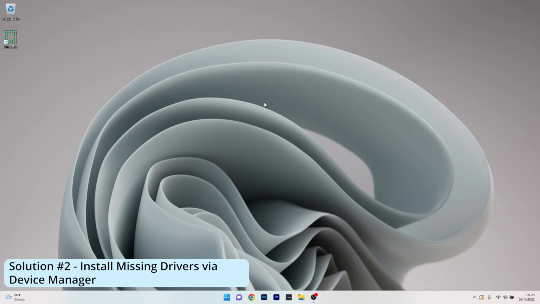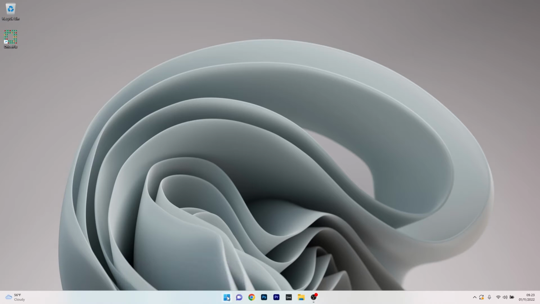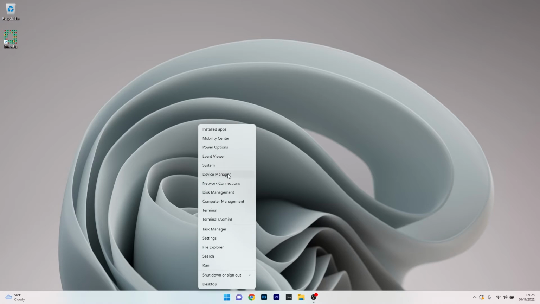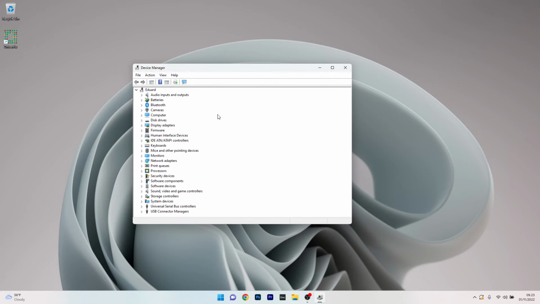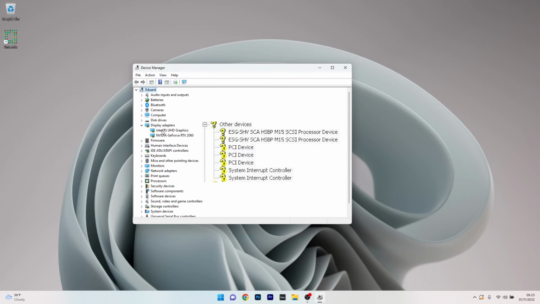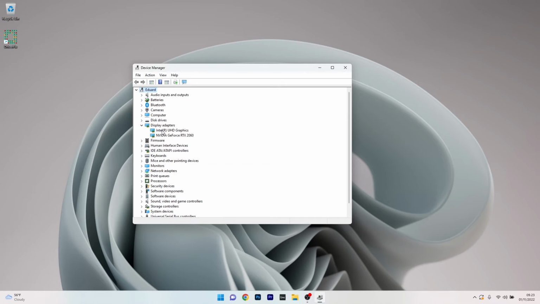Another great solution is to install any missing drivers via Device Manager. To do this, right-click the Windows button, then select Device Manager from the list of options. Now, in the Device Manager window, make sure to expand any devices in here and check if there's any question marks next to your device. In that case, it means that the driver is missing.